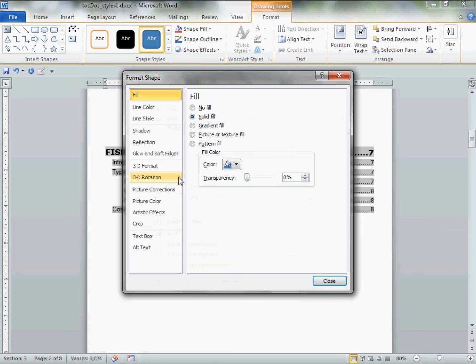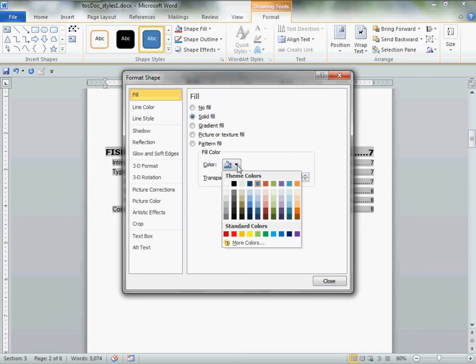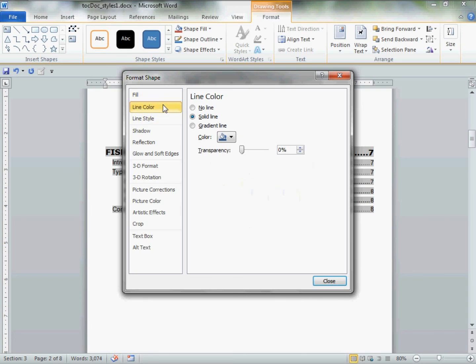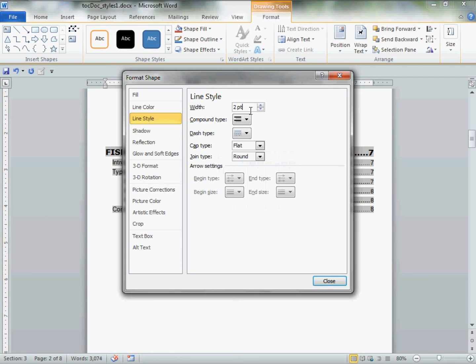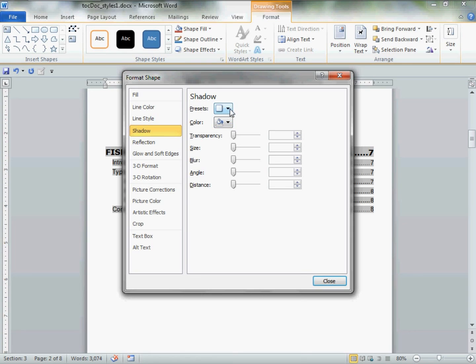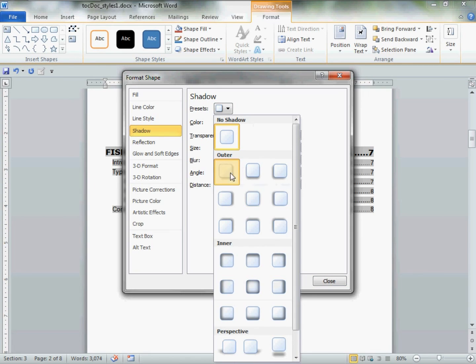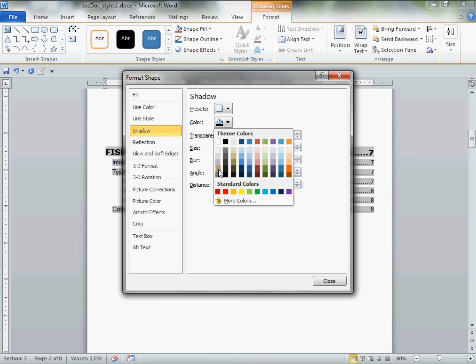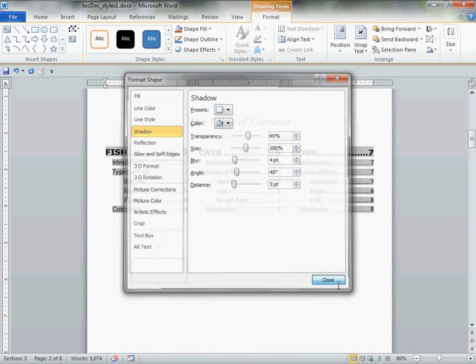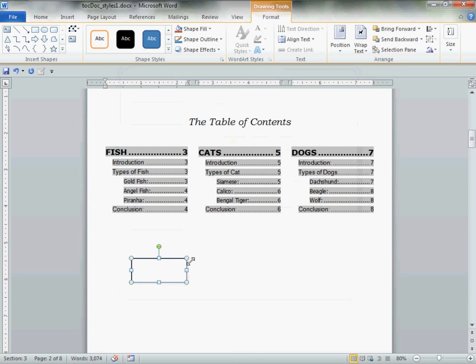We're only going to bother with the first 4: fill, line color, line style, and shadow. So click fill, solid fill, and we want white. Line color, solid line, and I want black because I've got a black and white printer. Line style, 2 points is a real thick line. I'm going with 1 because I don't want it that thick. And then shadow, I'm going to take the cheesy way out for a little depth. I'm taking a preset, and I want lighter gray. Close.